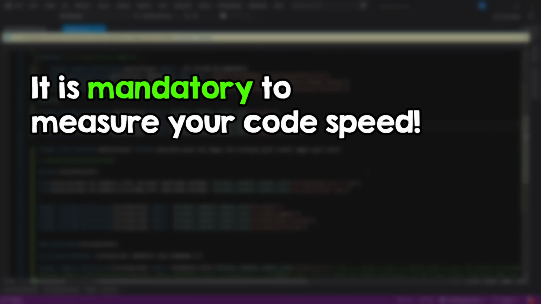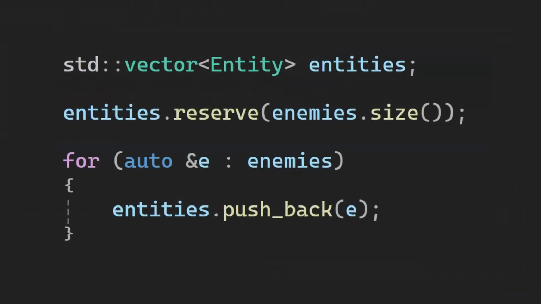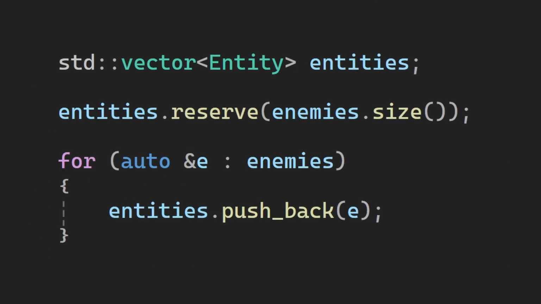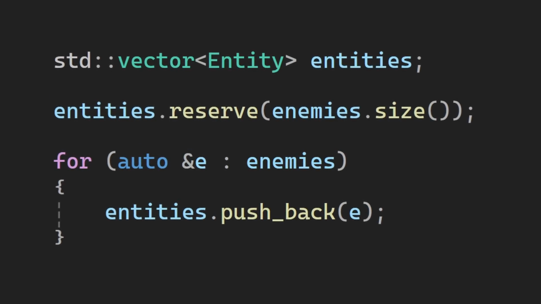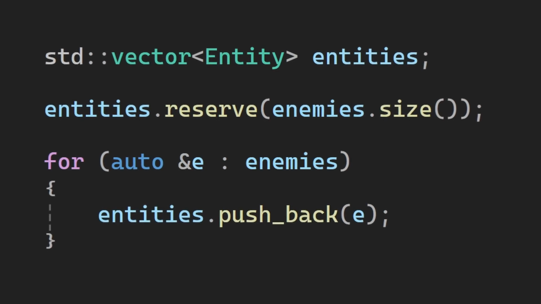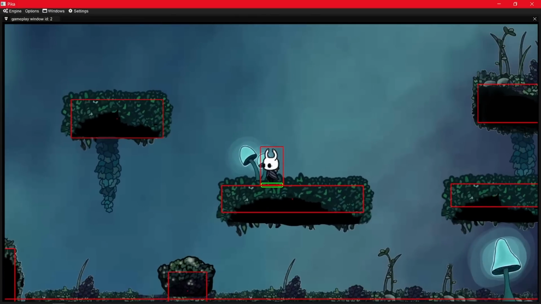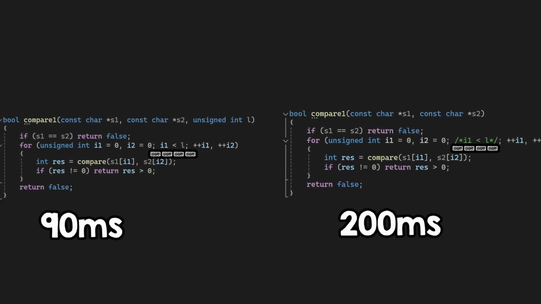This is extremely important. And yes, there are cases where you don't have to measure your code, like reserving the known size of a vector. It will improve the speed significantly. And if you know the size to reserve, you don't really have any reason not to do it. But most things are not this simple, like the example I gave at the start of the video.